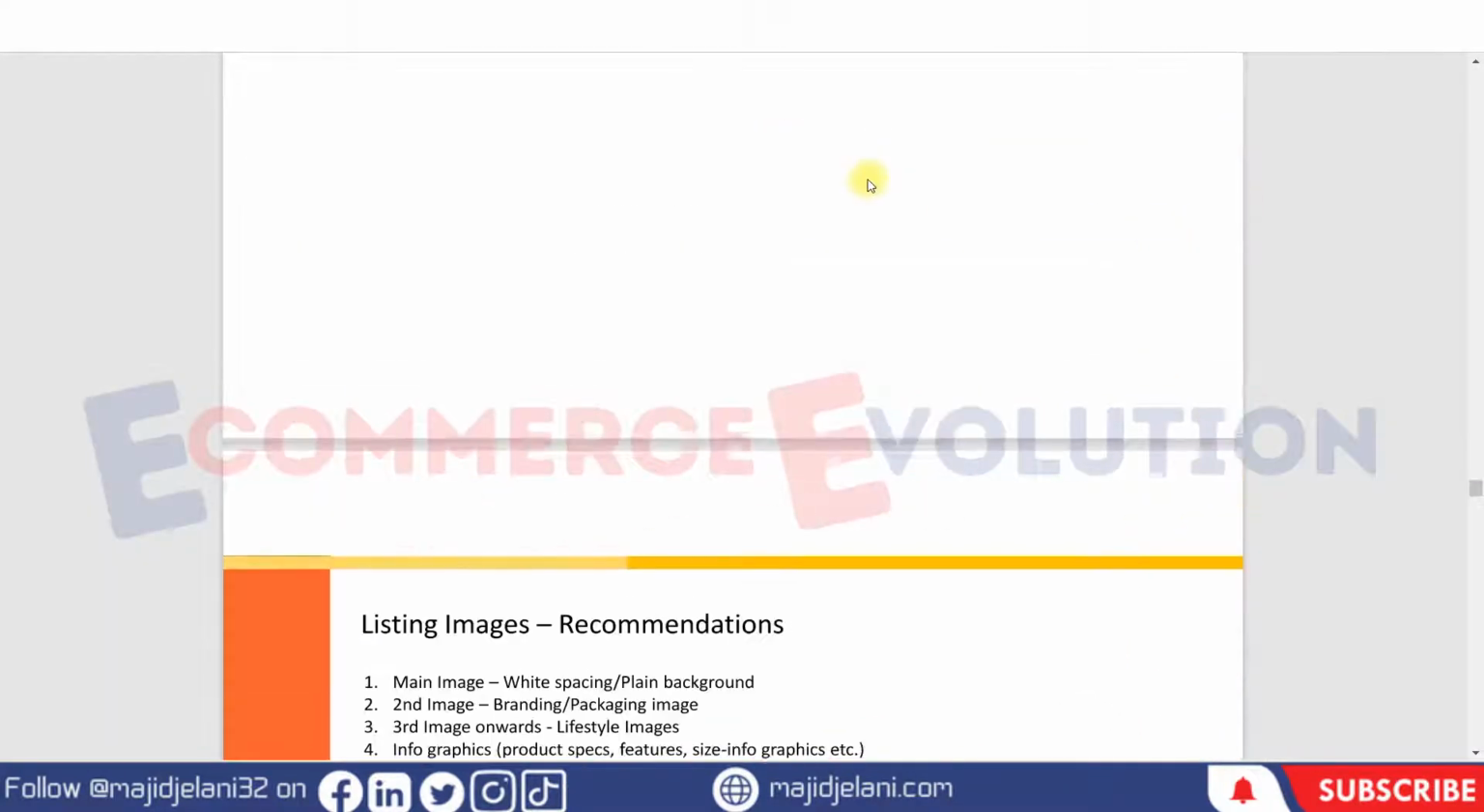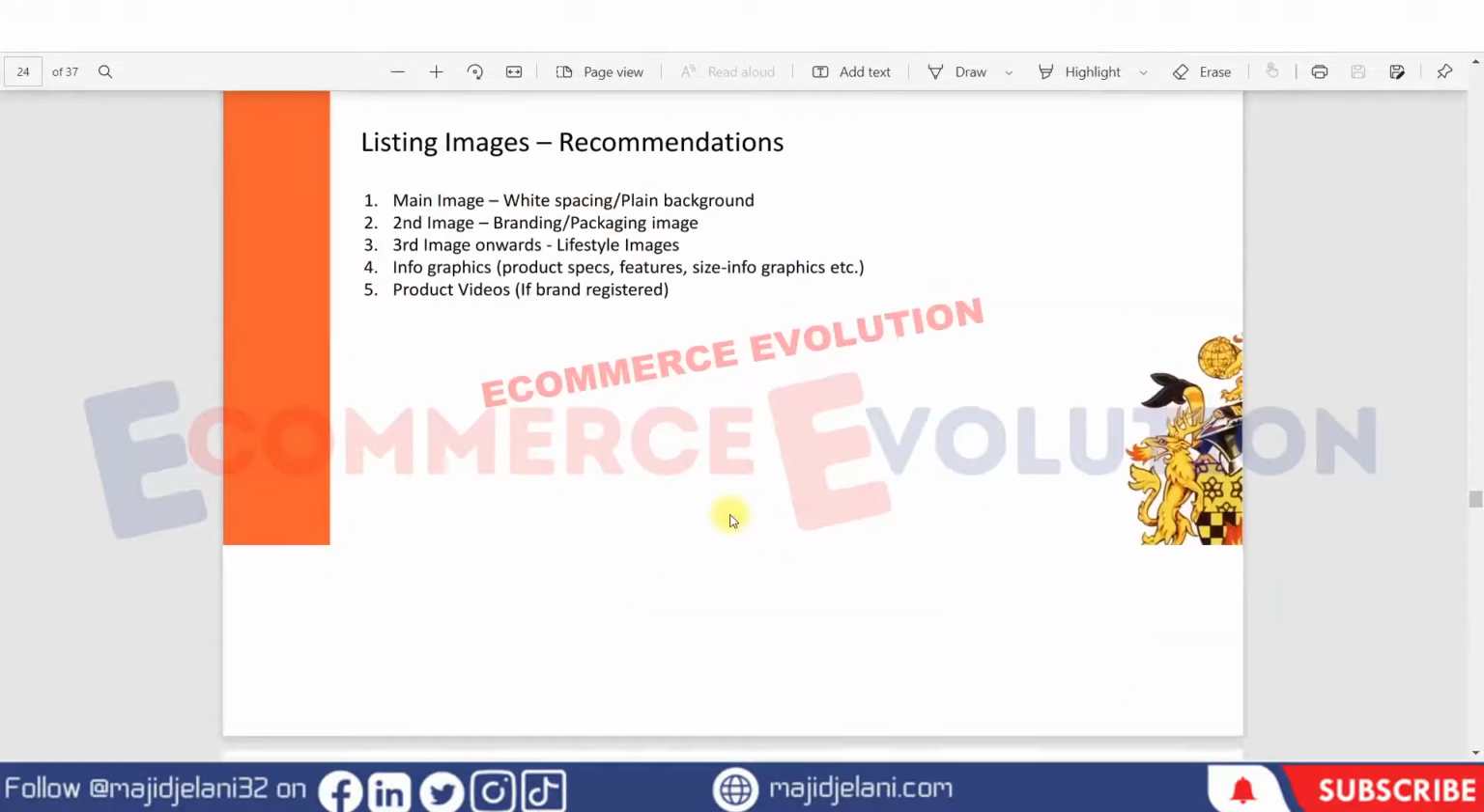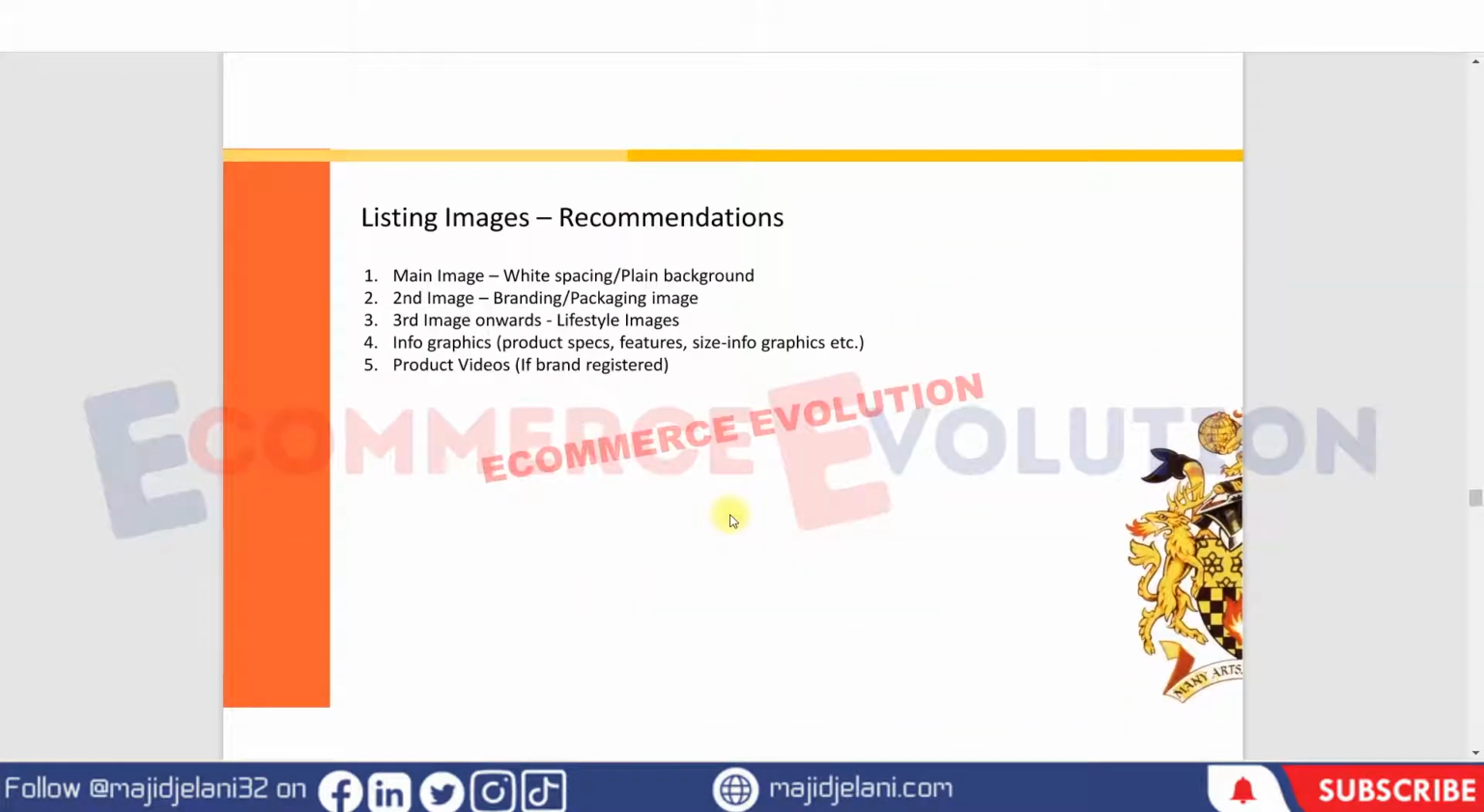Alright guys, so we discussed the image guidelines from Amazon's side, but how do we use them? What we recommend is how you should use your images on the Amazon site. You should use a main image with white spacing, a plain white background, and your product covering 85% of the area. This is the first and it's compulsory.